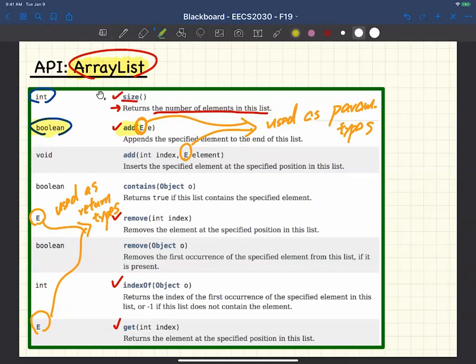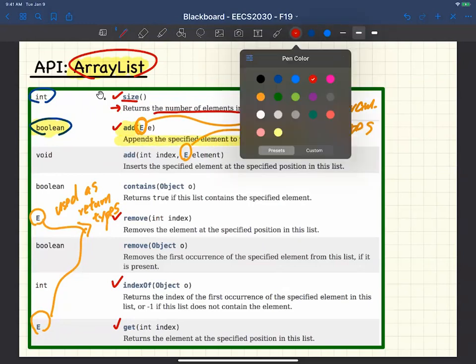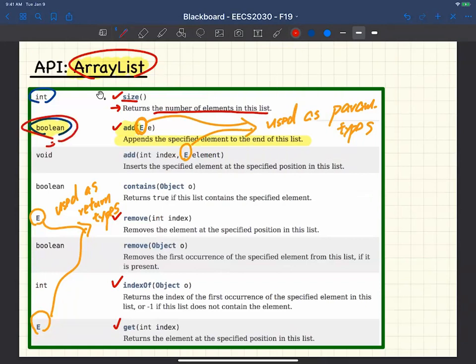Now it simply says it appends this specific element to the end of the list. If you want to see exactly under what circumstance you're going to return true or false, you can simply click on this particular add and see more details. You can see that, yeah. But I would say that's not the main point for the discussion.